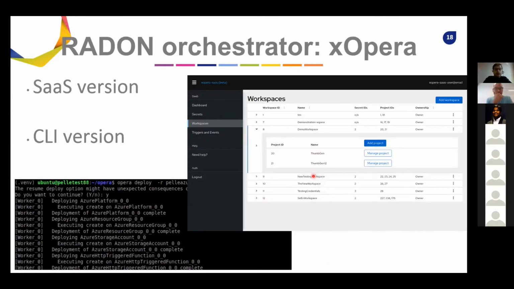And the RADON Orchestrator is an orchestrator that can take the TOSCA models and deploy them, taking care of all the automation processes and activities that are needed. It can be used as a software as a service version, where it has a graphical user interface where users can go and deploy the downloaded TOSCA service templates, or it can be used as a command line client to use a simple Linux command to deploy the downloaded TOSCA service template.